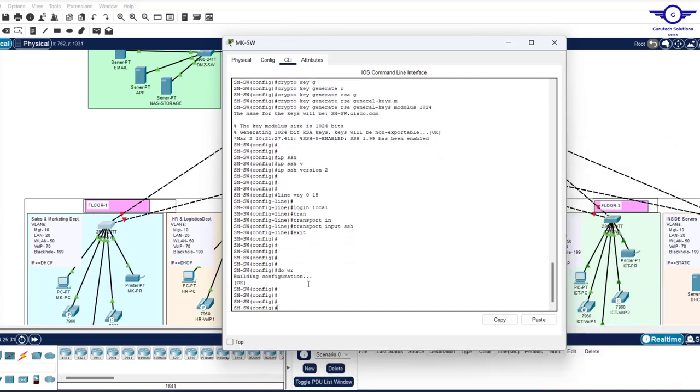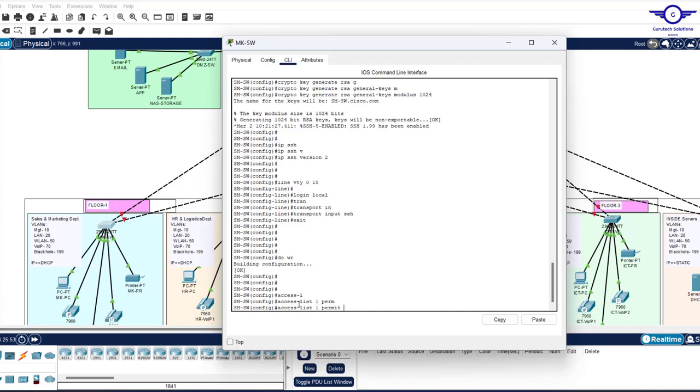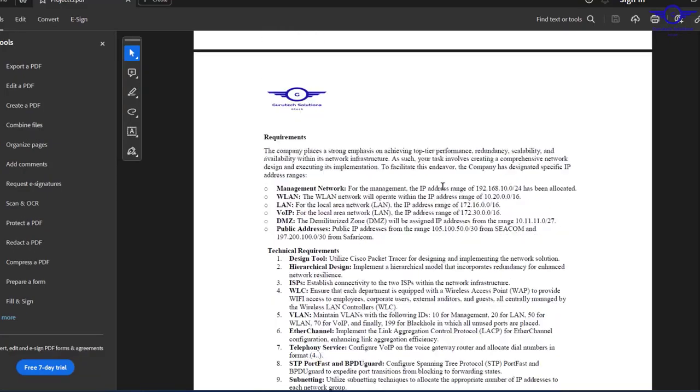Okay, so let's do the ACL, access control list for SSH, to allow only the management network to access the devices remotely. So just say access-list, we can name it anything, even 1. Then permit the management network. The management network here was this one.